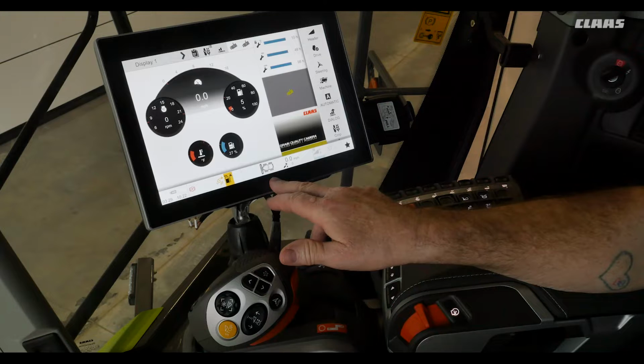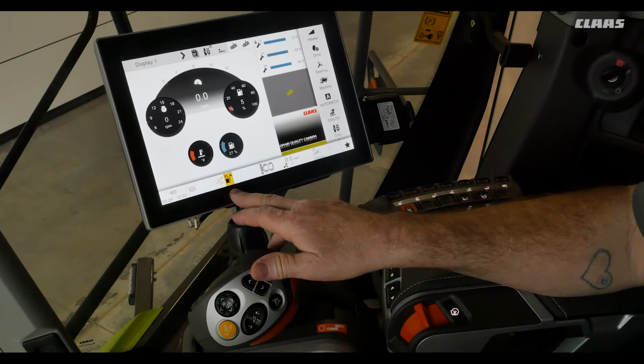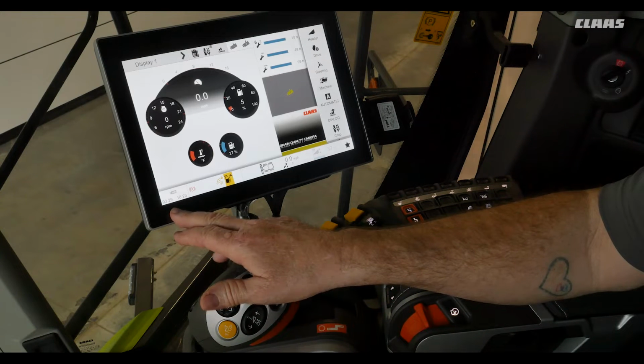You can see that we're in 2nd gear. We're stationary currently. We do have a low fuel level. Our park brake is on, and we have the time and the date.